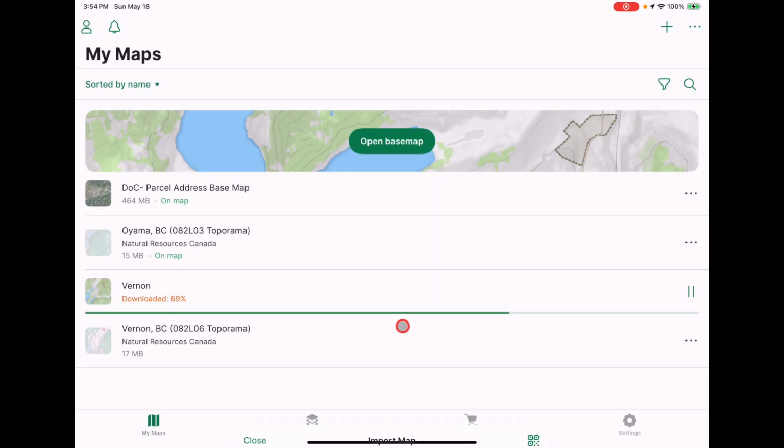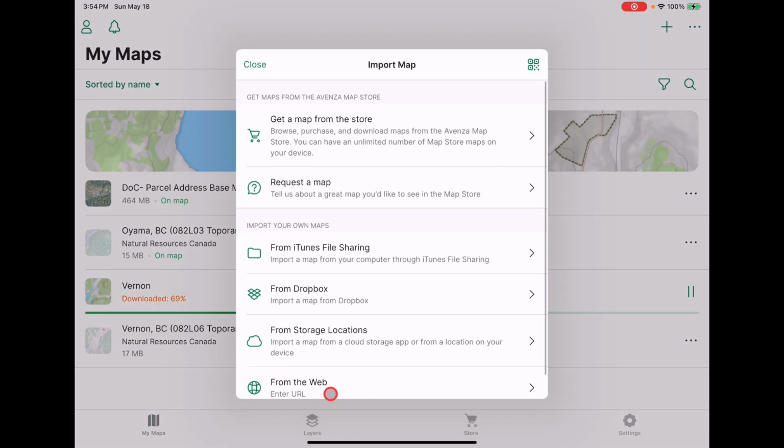So if we go again to import maps, we can download them from the internet onto the device. If they're attached to a URL, we can get them from the URL or from the web page. And then if we have email on our iPad, and the file is small enough, we can actually email it to the iPad, and then be able to import it off of a storage location that's on our iPad.